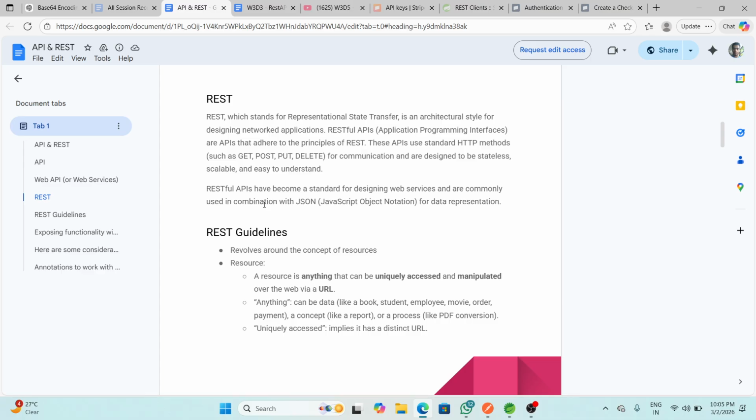RESTful APIs are APIs that adhere to the principles of REST. These APIs use standard HTTP methods such as GET, POST, PUT, DELETE for communication, and are designed to be stateless, scalable, and easy to understand.